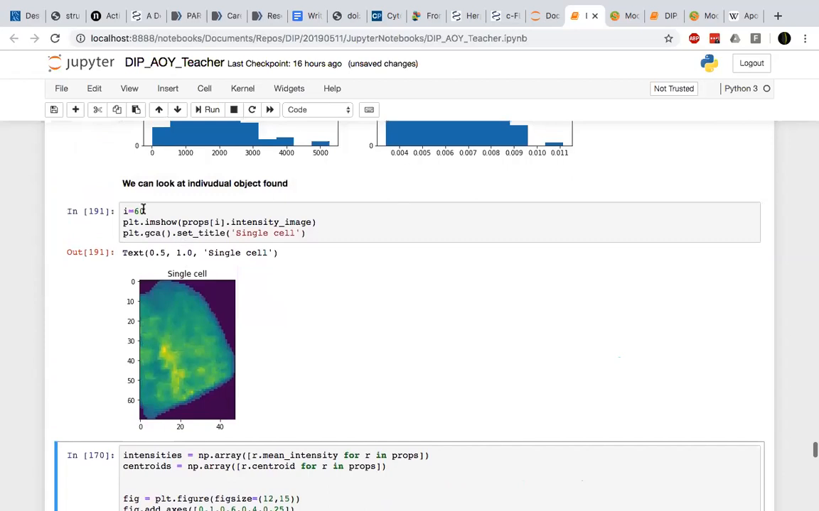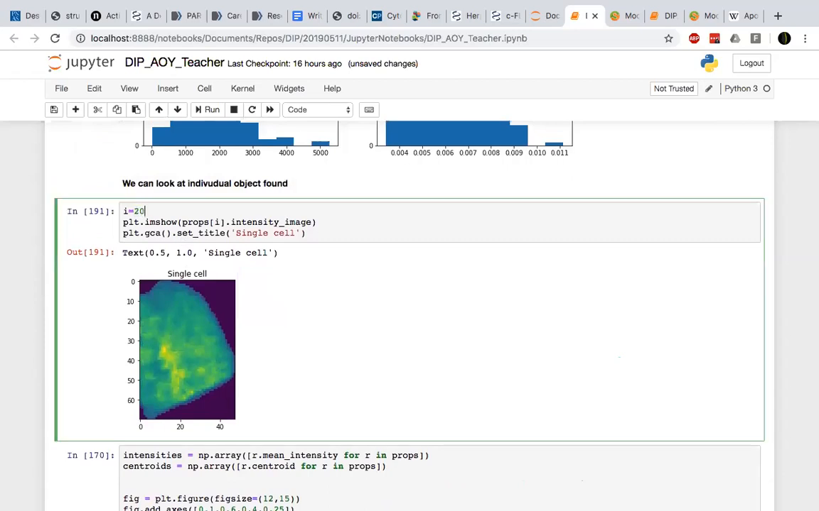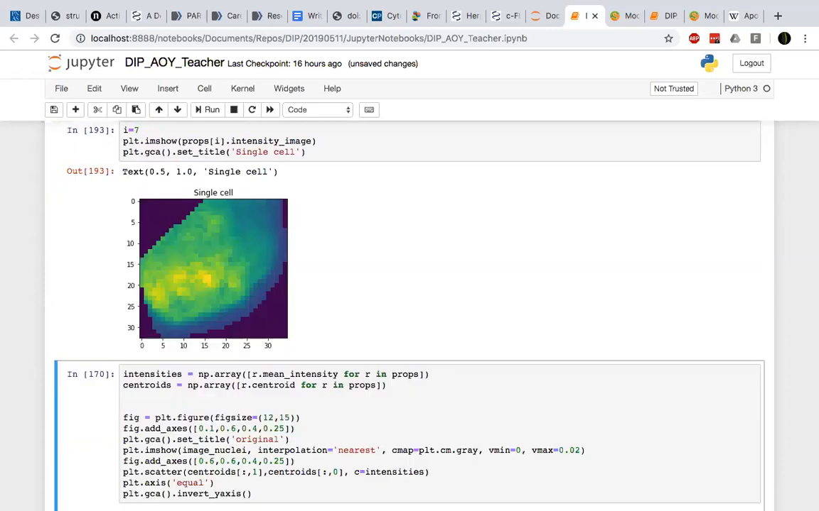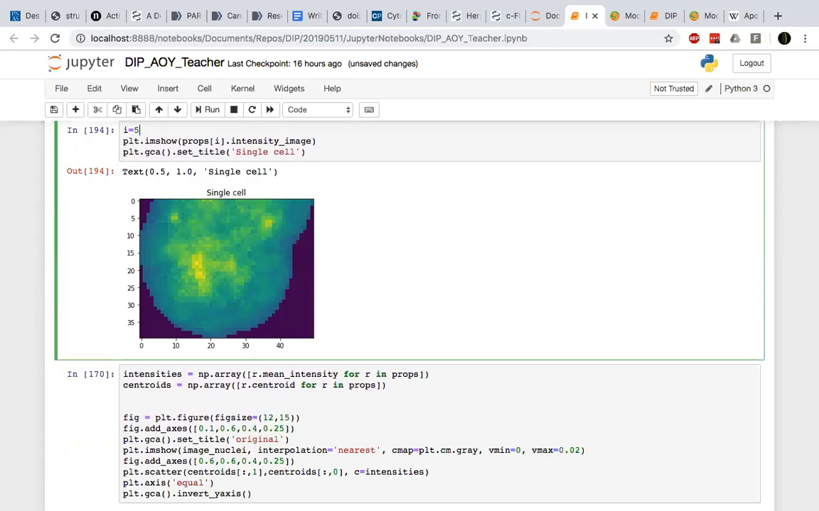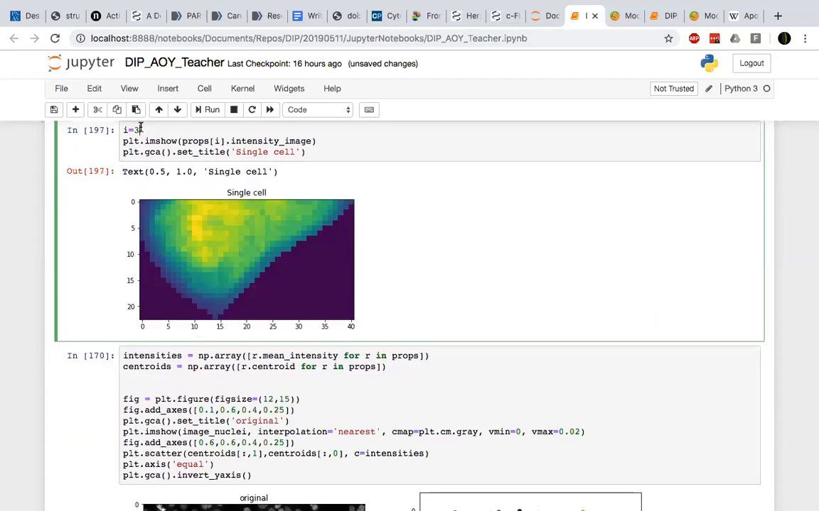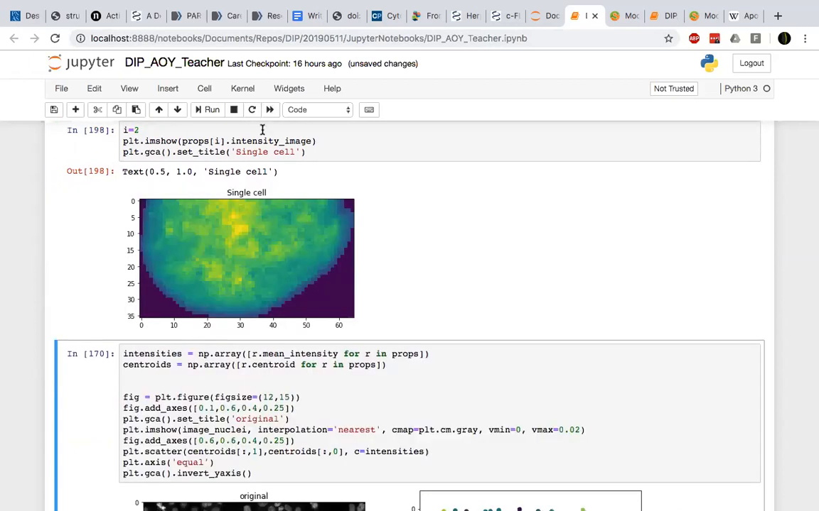Here and there we have some cells that are not perfect, which is what you'd expect. I probably looked at this one already. Come on, give me something bad. This is probably not perfect. This is probably on an edge. This is probably touching another cell. Anyway, you get the picture.